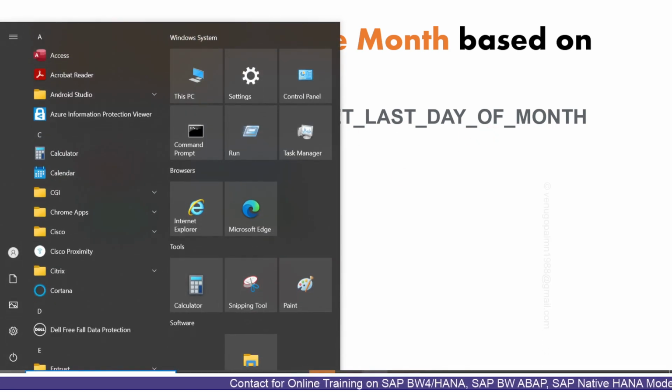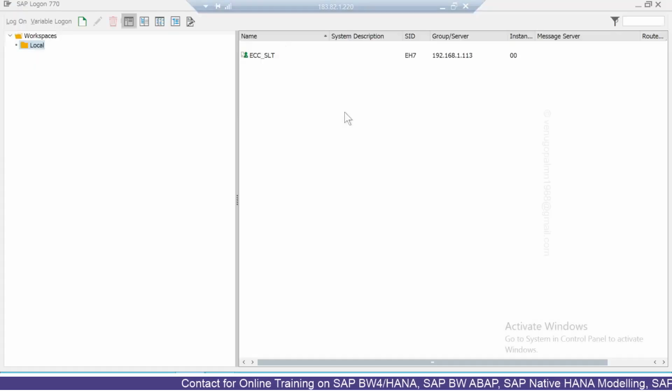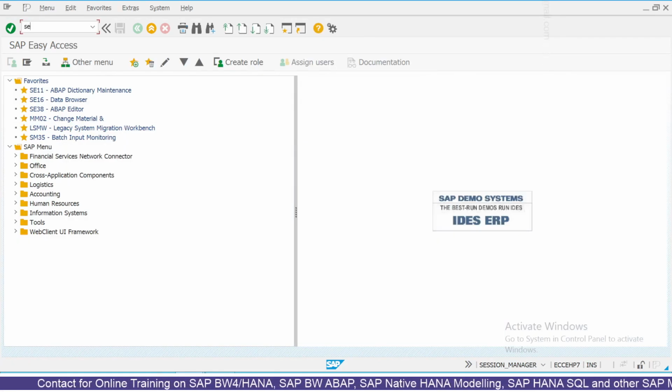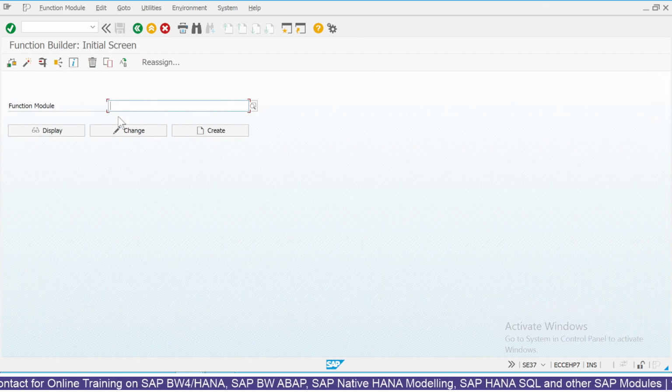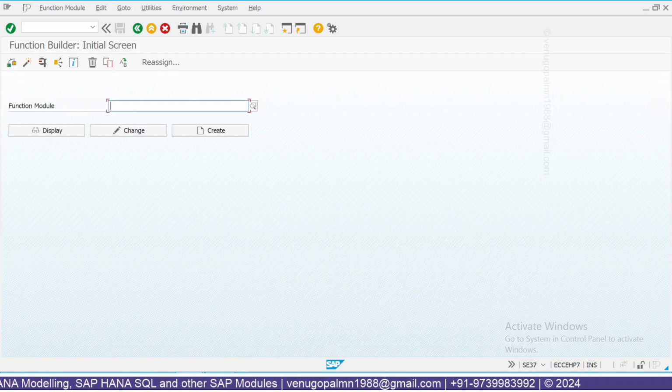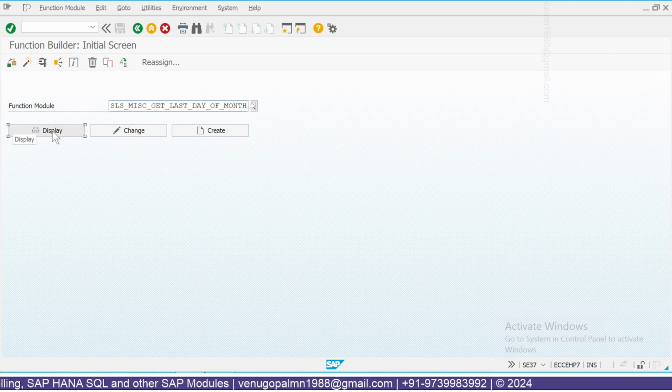Let me log into an ECC system. Whenever you have a requirement, all you have to do is search for that requirement. If there is any function module that exists, in Google you will get most of the results in the top one, two or three search results, because you are not the first one to get this kind of requirement. There are millions of other technical consultants who might have got this same requirement. So what is our function module name? It is SLS_MISC_GET_LAST_DAY_OFF_MONTH. Now click on display.